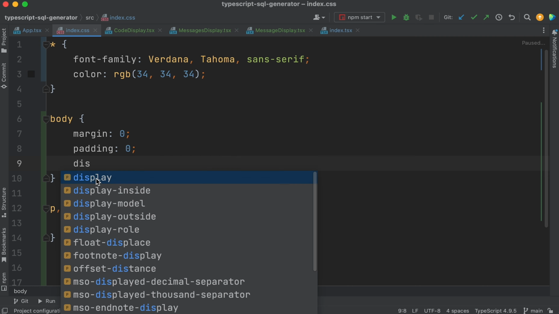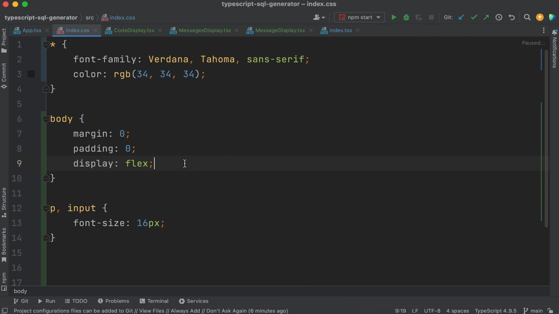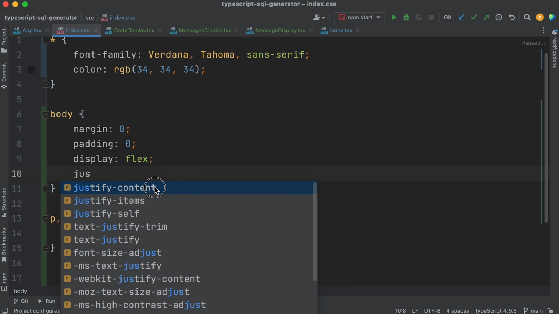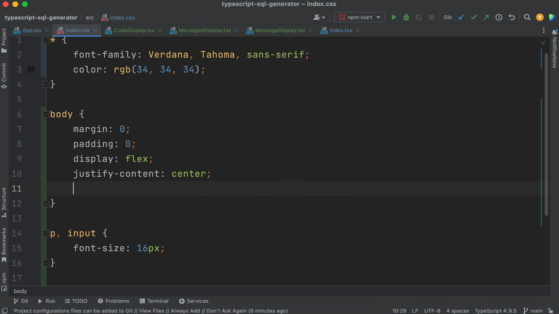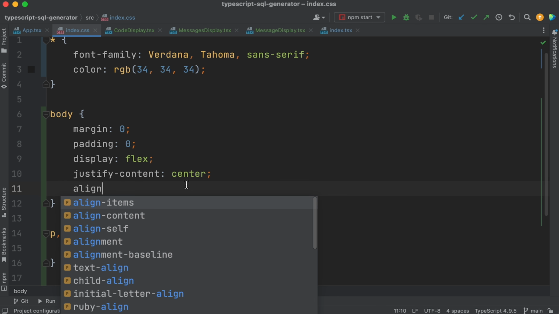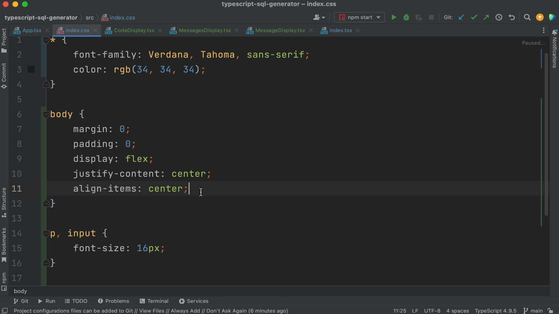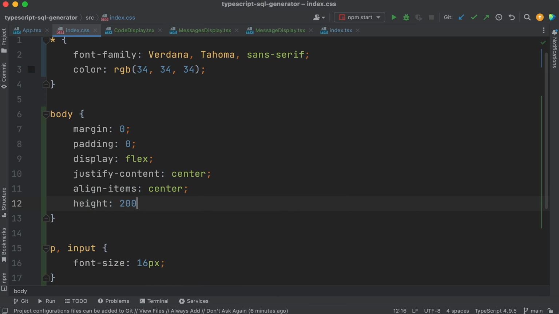So for this, I'm going to use display flex, initialize flexbox, which means that now I can use justify content center to center everything from left to right. And now I can also use align items center to center everything top to bottom, so on the cross axis. But for this to work, I need to give this a height. So I'm going to go with 100 viewport height of the browser.